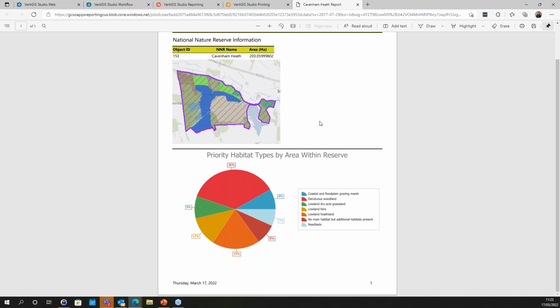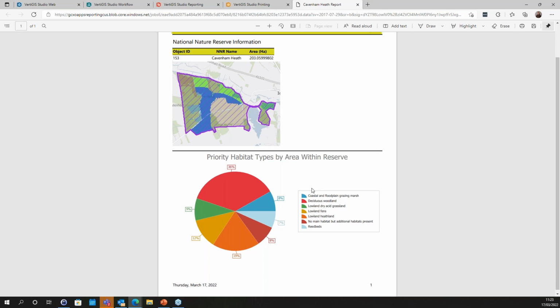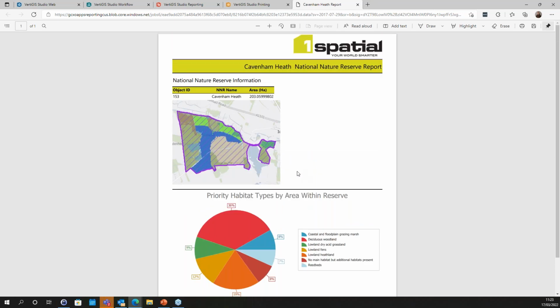And then the really smart part of this report is the chart at the bottom here, which, as you can tell by the title, shows priority habitat types by area within the reserve. Essentially, it's telling me that 36% of this reserve is deciduous woodland. And that's all been done with only a few clicks and entering the name of a reserve. The end user has been able to produce this report in a matter of seconds and with very minimal effort. And that's the power of wrapping together the VertiGIS Studio suite to create one kind of super solution, if you like.